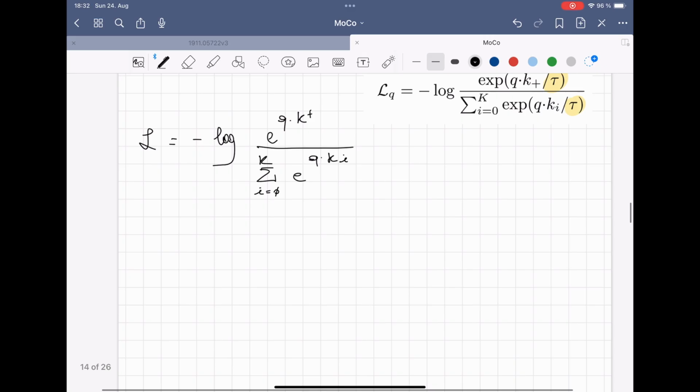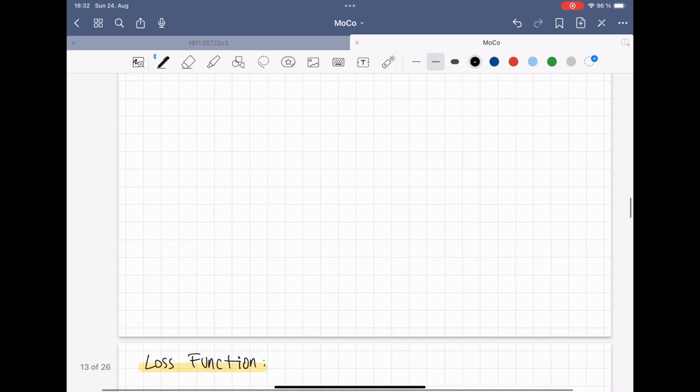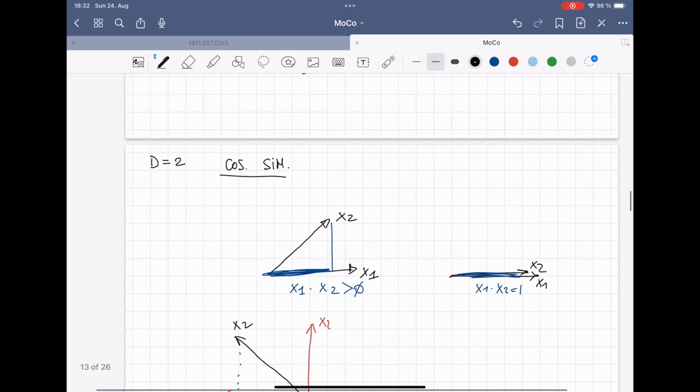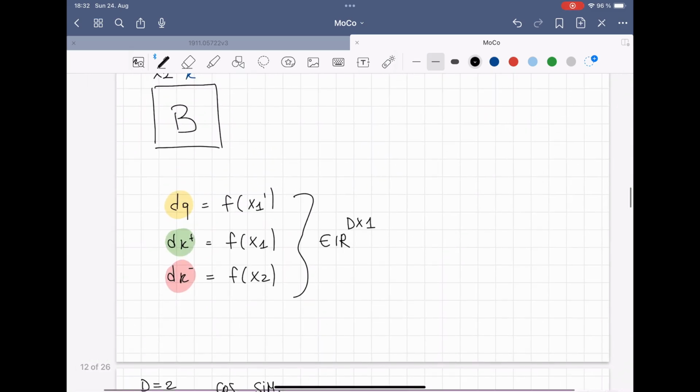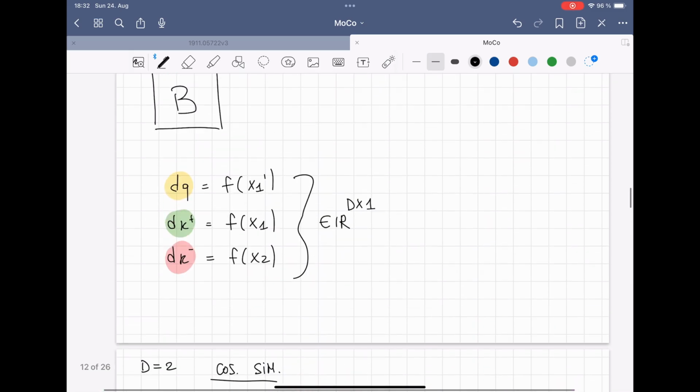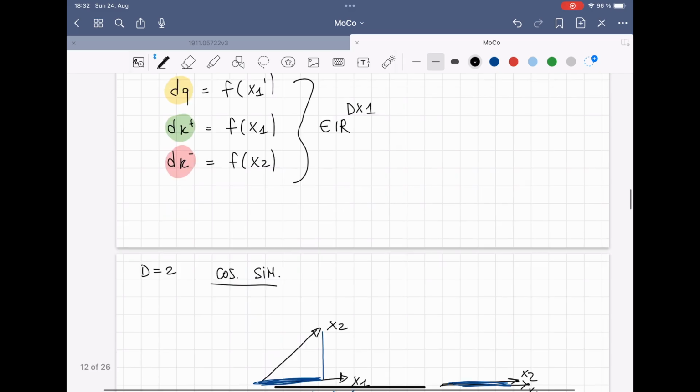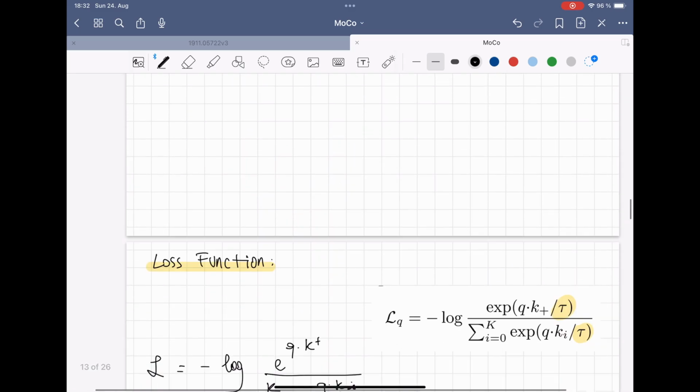But now let's focus on this loss function, and let's understand why, by minimizing it, we can actually incentivize the network to have the feature vectors of our queries and positive keys be very similar, so they have a high cosine similarity, and the feature vectors of the query and the negative keys be very different, so again, by minimizing the cosine similarity.